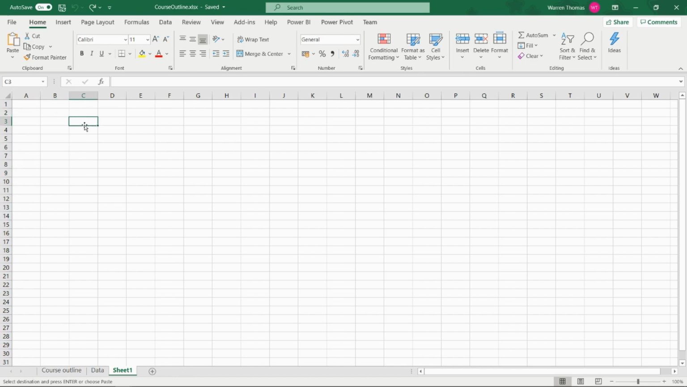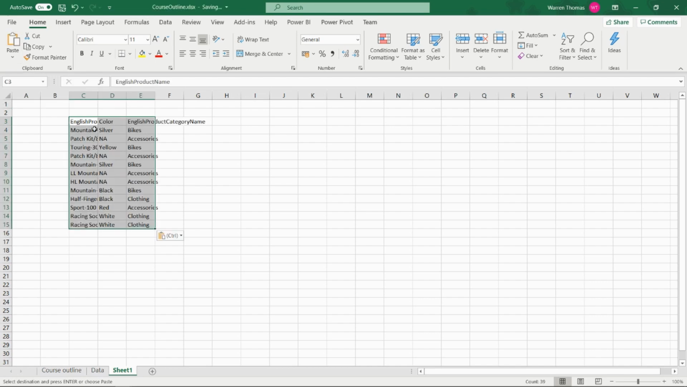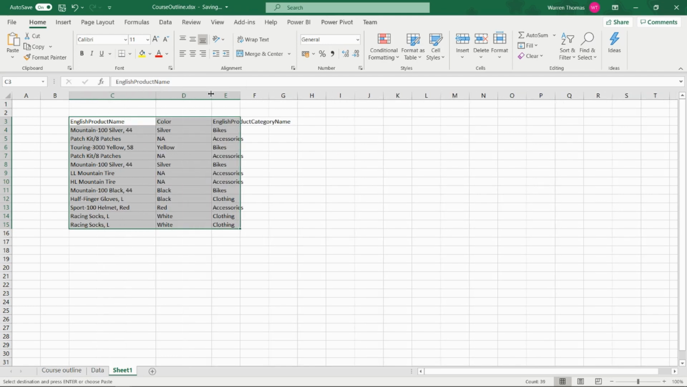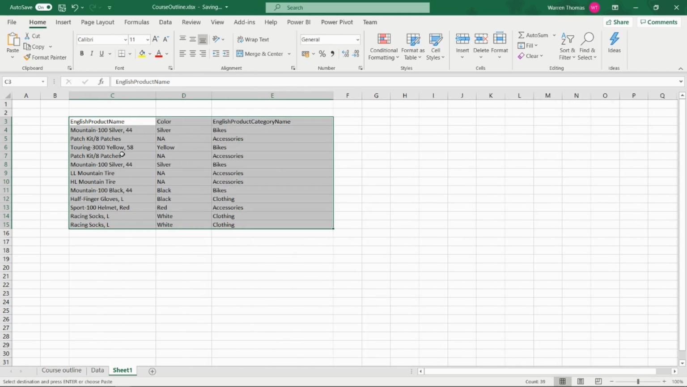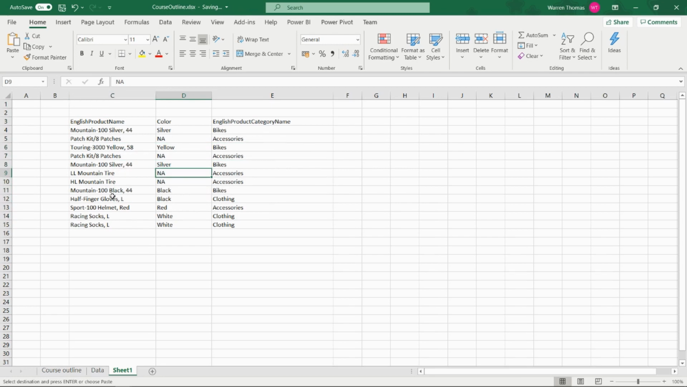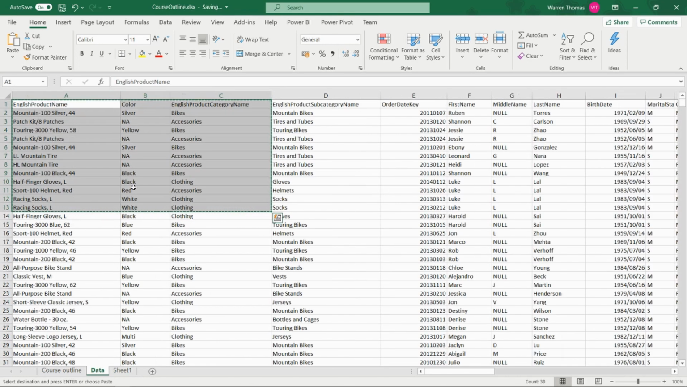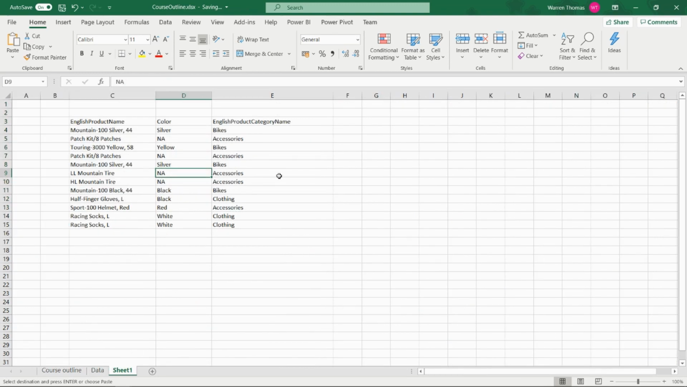We can click whichever cell is going to be the top left-hand part of our new data set, and we click paste. You can see it pasted it from C3. Again, we can widen the data so we can see it. We can widen the columns, and there's our new data set. If we go back to data, you can see that data is still there. So we haven't taken anything out of our original data set.